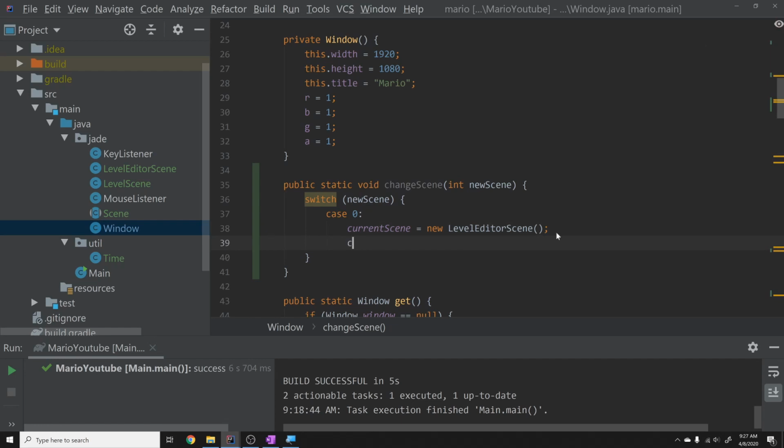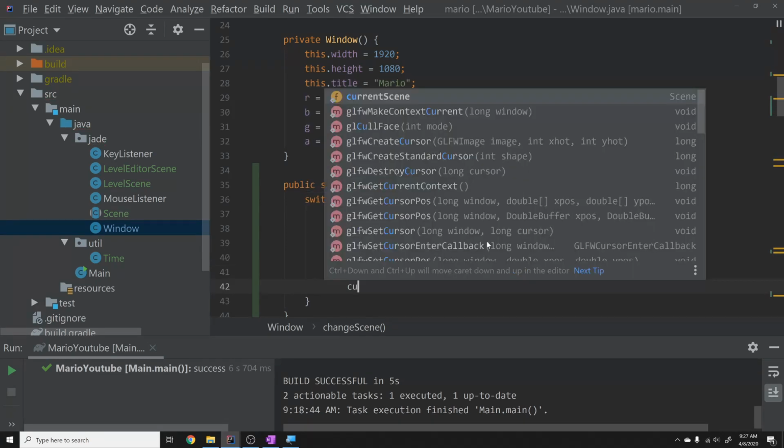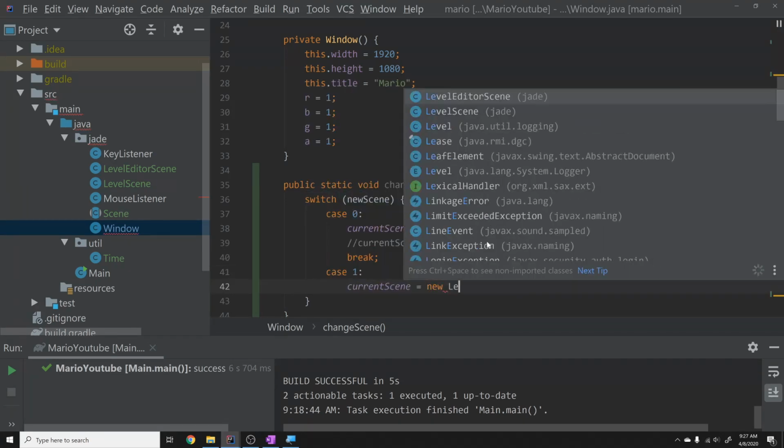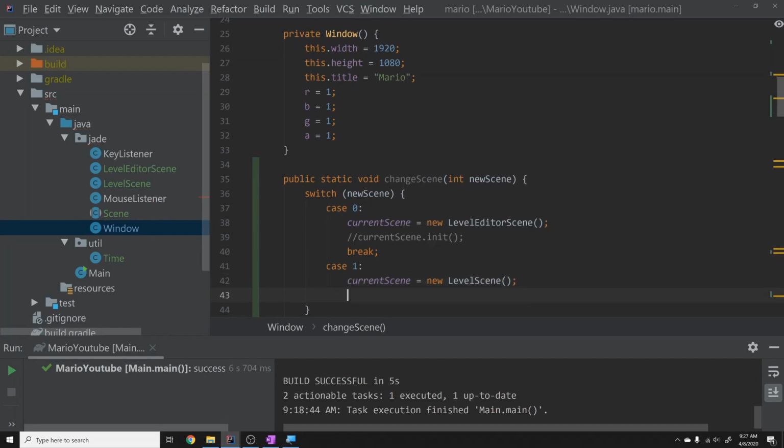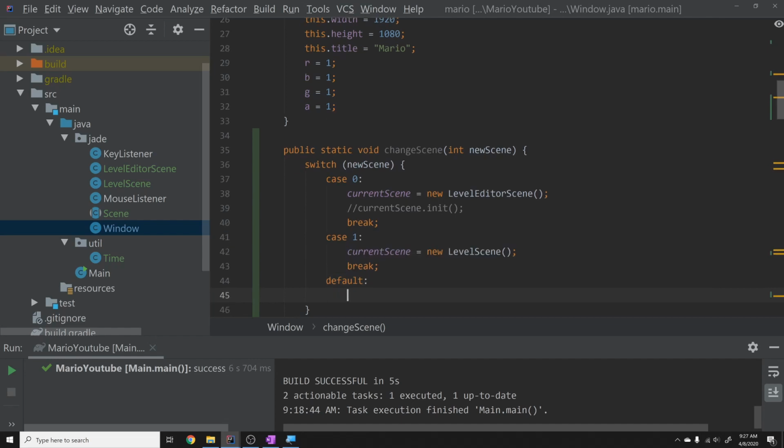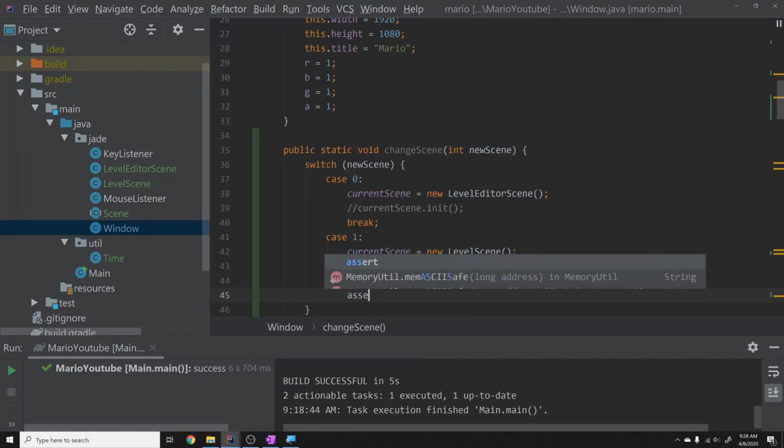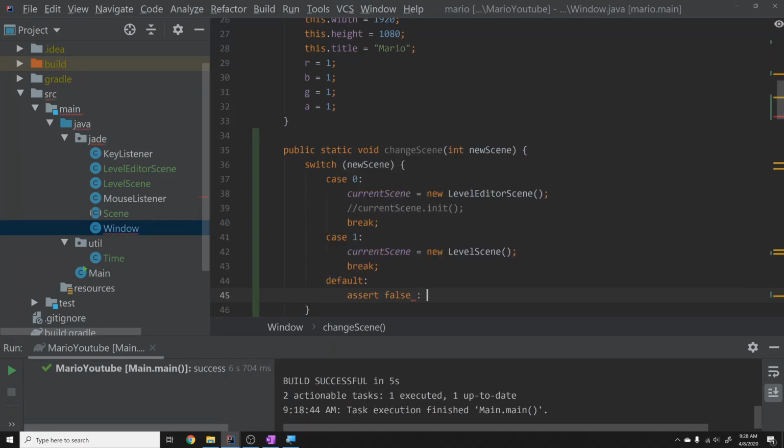So then we'll say current scene dot update, or init or anything like that you would have happen, you would do right here, just so that we have that working, and then we'll break. Then we'll say case 1, current scene equals new level scene. And then once again, you would do your init or anything like that. And then for our default case, we'll just assert false, and we'll say unknown scene.